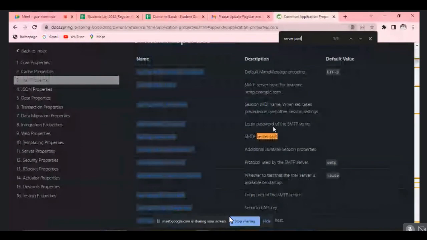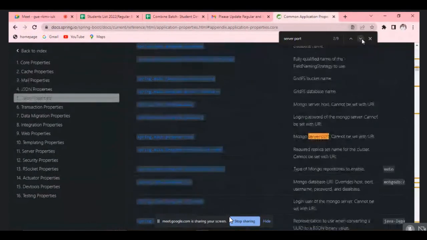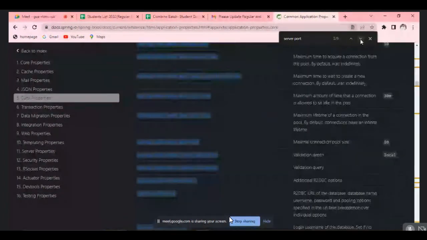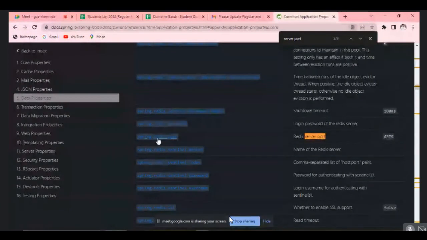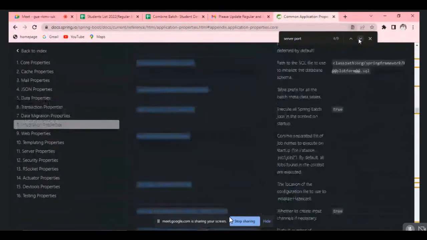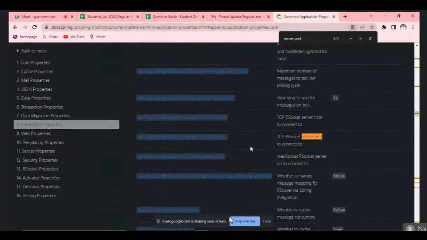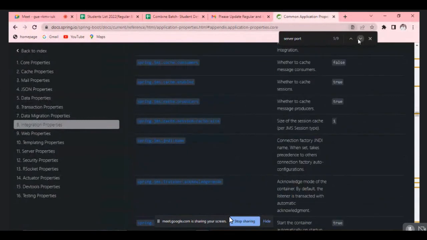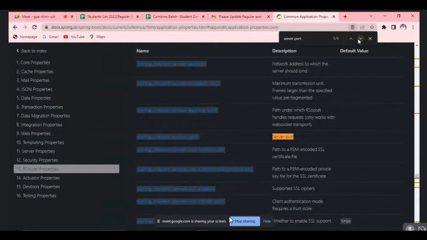If you want to set the mail port number, you can set the mail port number here. And let's check the Mongo port number. If you want to change it, you can change the Mongo port number. And also the Redis database. Integration RSocket. Where is our port number? We need a port number.